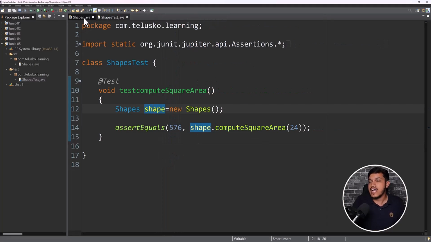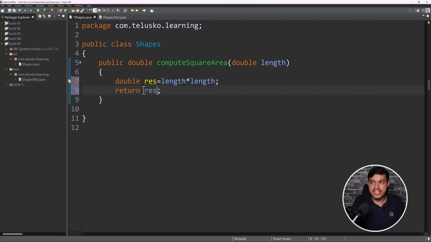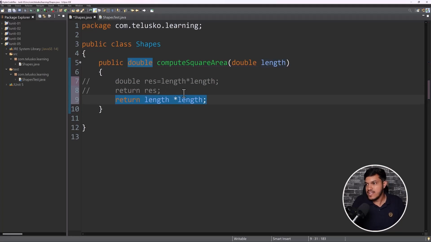I'll go back to Shapes, and to pass my test, I'll be developing what logic is required. Maybe I'll say here double type result equals length into length. And if you calculate length into length, that is the result, and this result I would return. Instead of this, you can directly write the program in this style. Maybe you can say here return length into length. Fine. Now it will just take it and it will calculate. Of course, this is a very basic application. I'm just showing the approach. How do we follow the methodology of test driven development here?